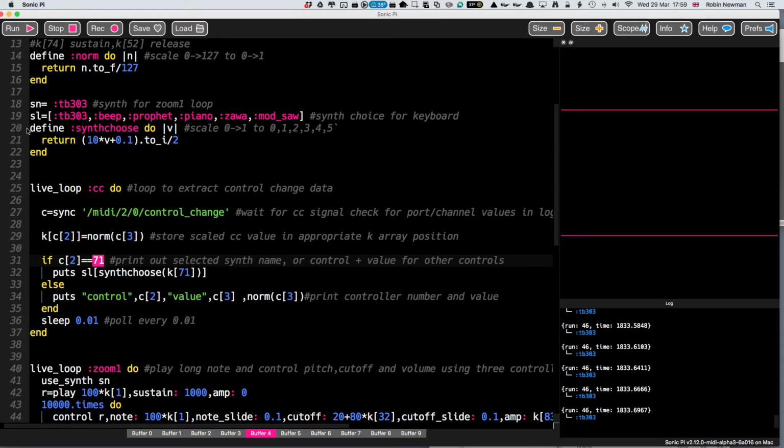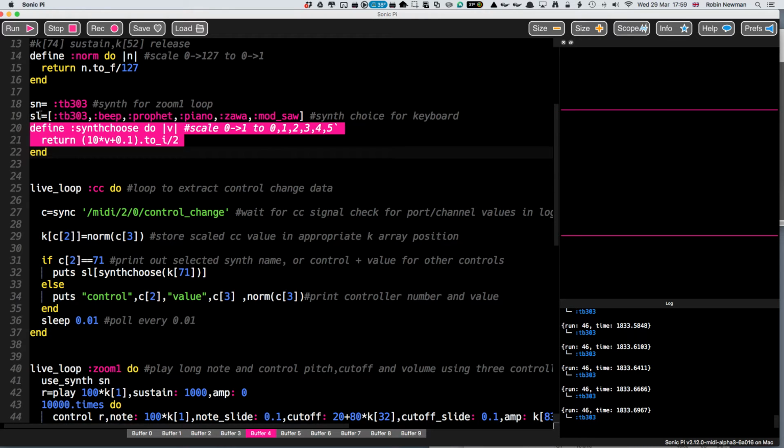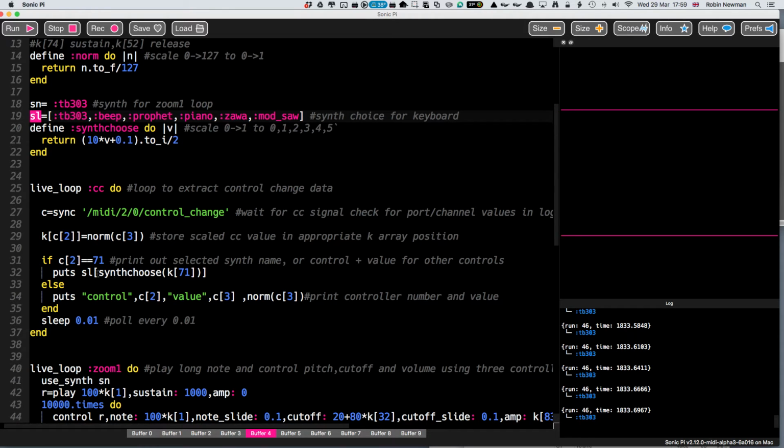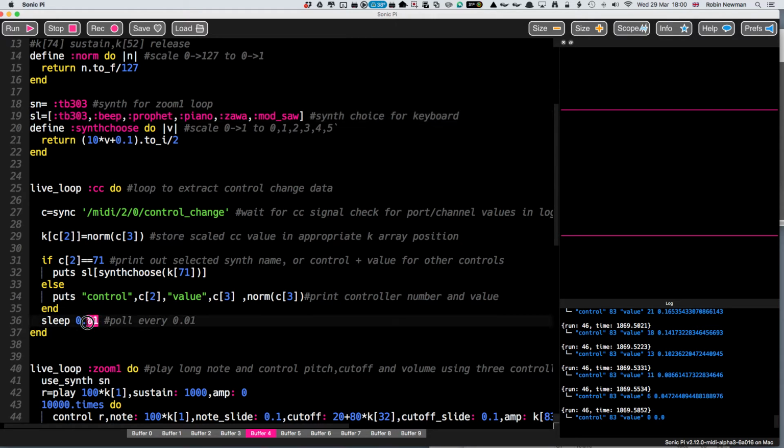That's this function we had up here, applied to that list of synths here. And it's just going to print the current one. That's so that I know when to stop twiddling when I've got the synth I want. You can see as I turn it round, it goes through the 6 possibilities. All the other ones just show me the actual value that we're setting this to, like that. Okay, so that's what that little live loop does, and it's set to pull every 0.01 of a second.